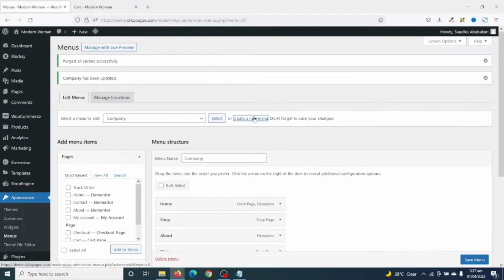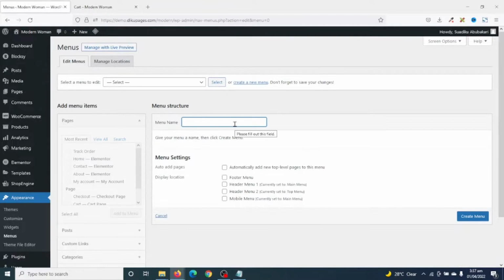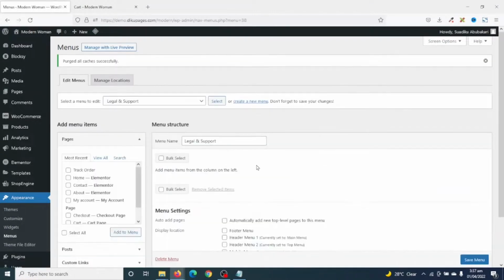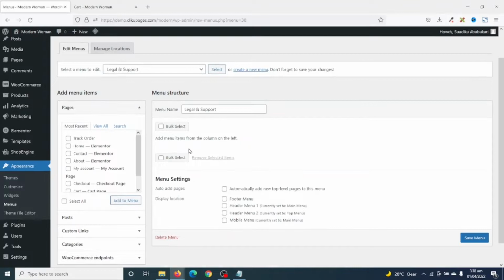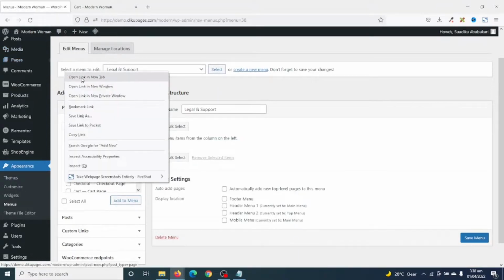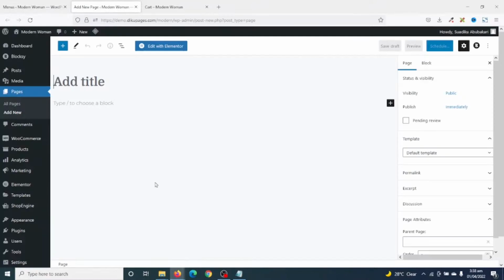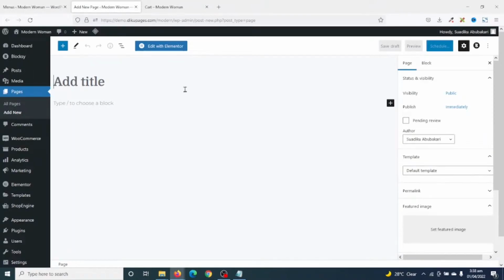I'll create another menu. Then I'll call this one legal and supports, like this. Create menu. So this one, I don't actually have the legal pages, but it's not difficult to create. Let me show you quickly how we can create a page. So to do that, I go over to pages, add new. I open it in a new tab. I'm just going to create one to show you how you can create pages.